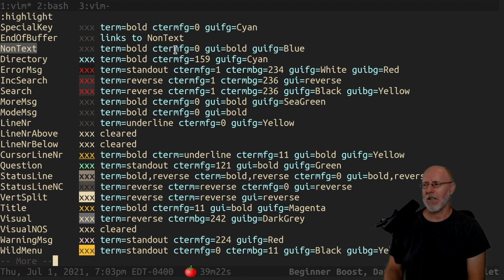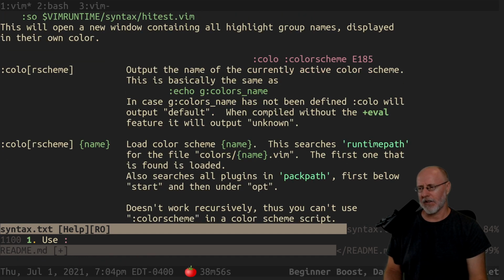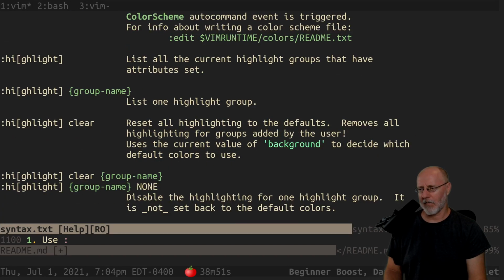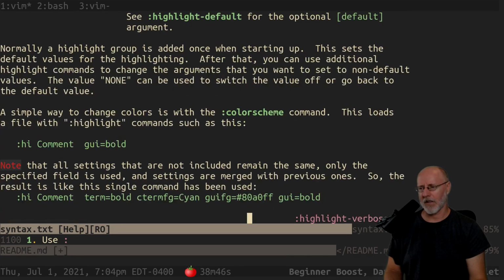And cterm is color terminal. Almost positive that means color terminal. Yeah. So actually, let's read about it. So help highlight. So there are the highlight types. So we have the color scheme. This is different, but let's keep going here. I want to show you the stuff that the members of it. So the color scheme, runtime path, highlight group name, clear group name. It's a highlight group. We talked about that.